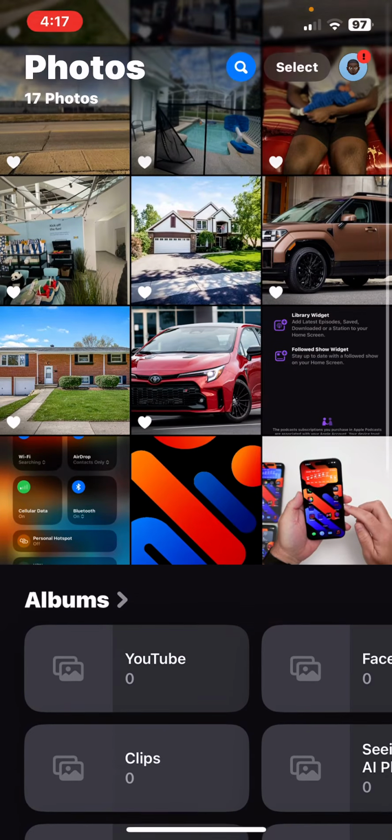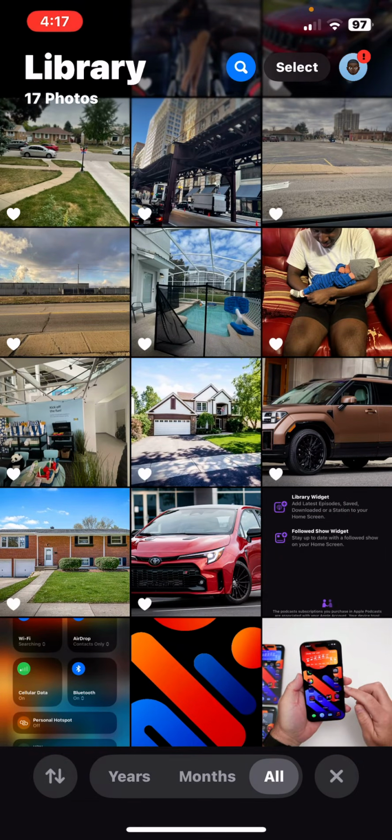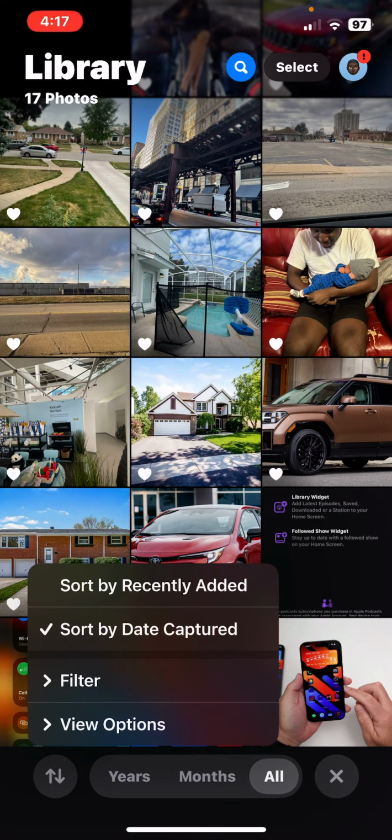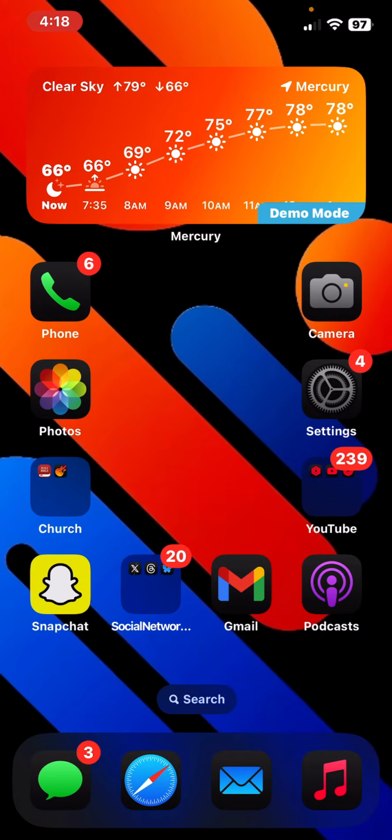But we got updates in iOS 18.4 within the Photos app that I mentioned in some of my videos, with Shared with You and Not in Album and some other features.